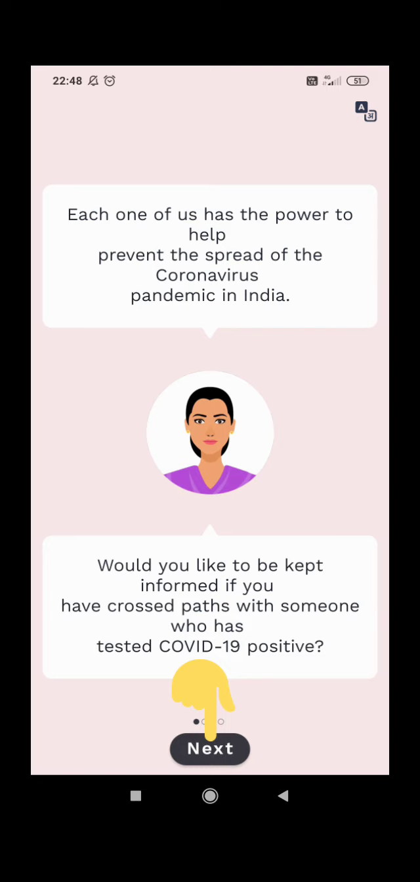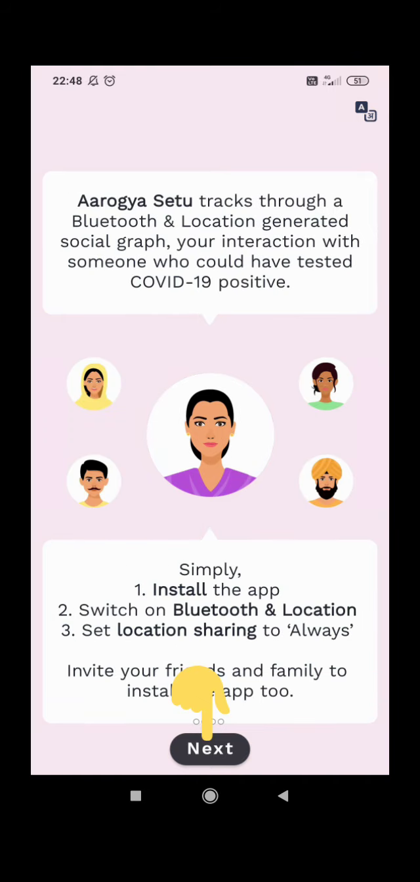Each one of us has the power to help prevent the spread of coronavirus pandemic in India. Would you like to be kept informed if you have crossed paths with someone who has tested COVID-19 positive? Click on Next. Arogya Setu app tracks through a Bluetooth and location generated social graph your interaction with someone who could have tested COVID-19 positive. Click on Next.